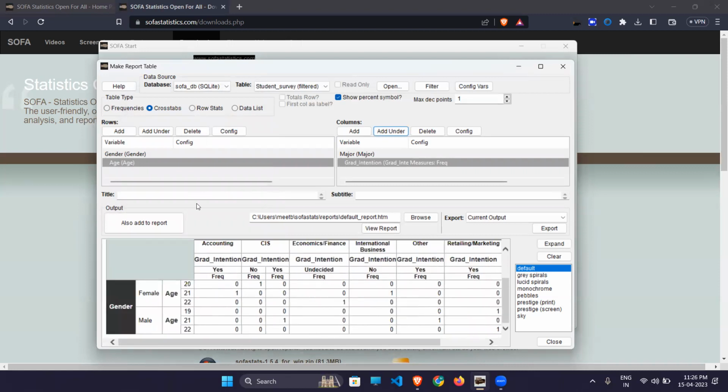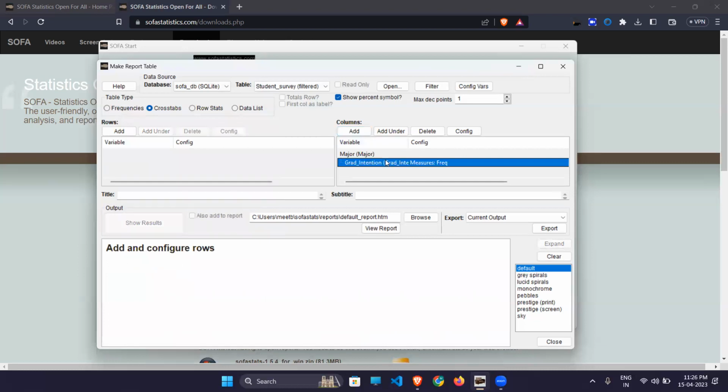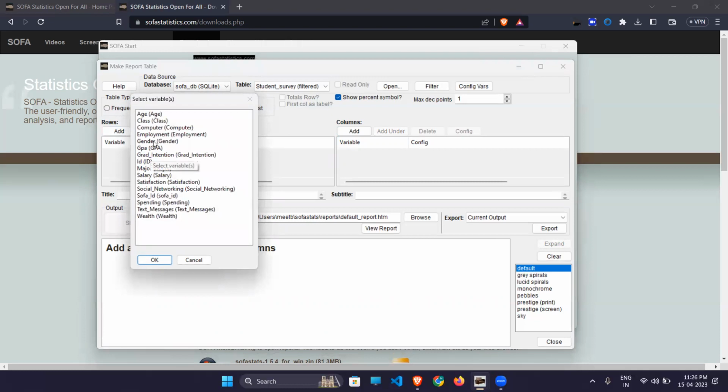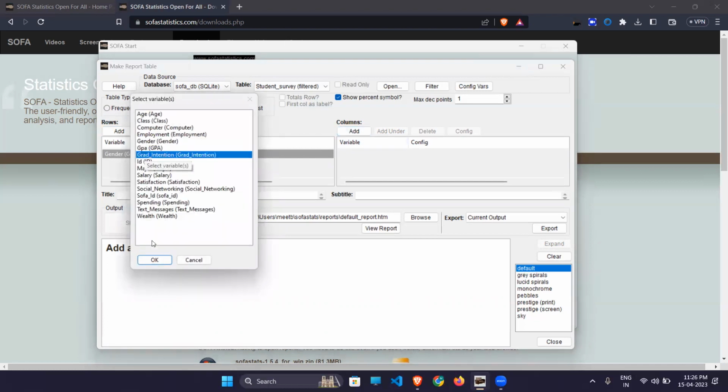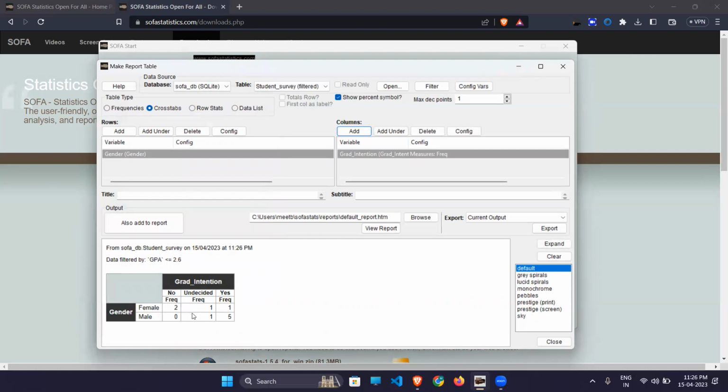It is very helpful. It can do any type of data statistics. Now we can delete. So gender versus grade intention. So we can see that two females are saying no, five males are saying yes.